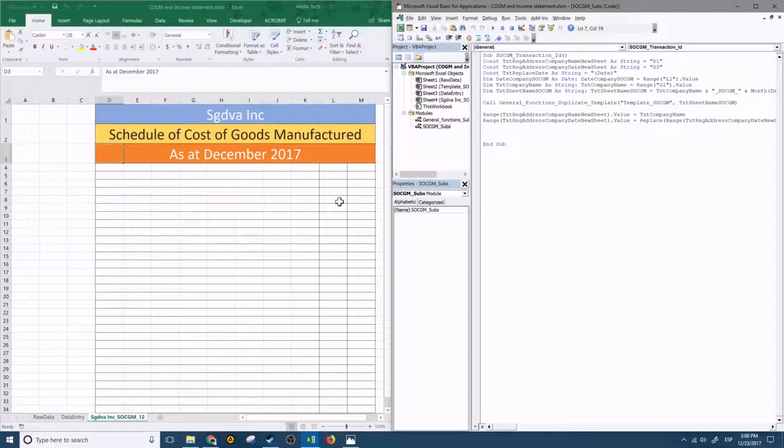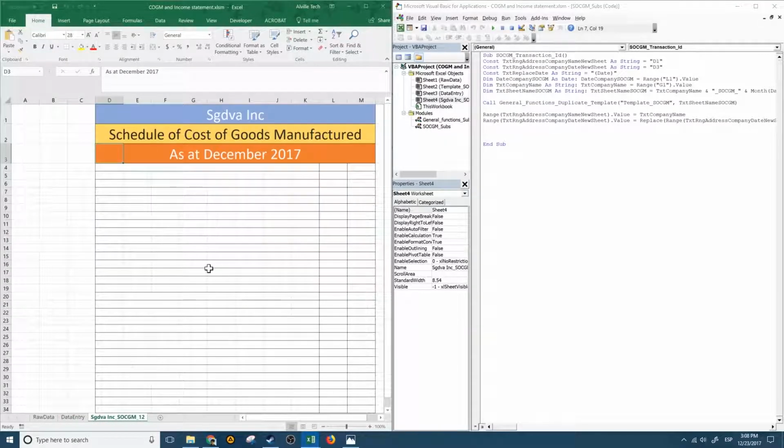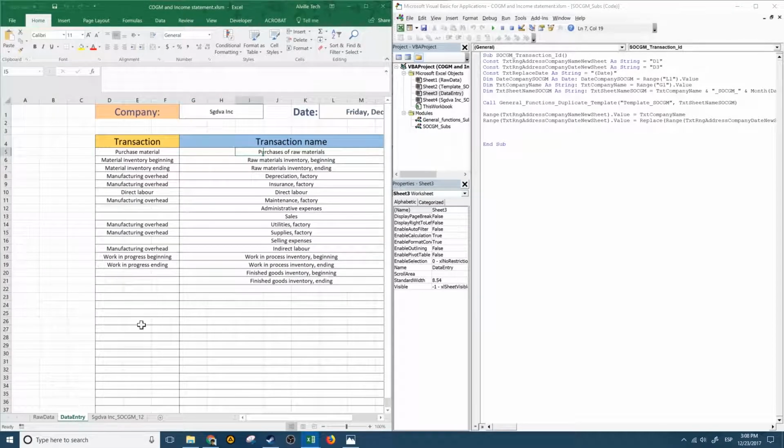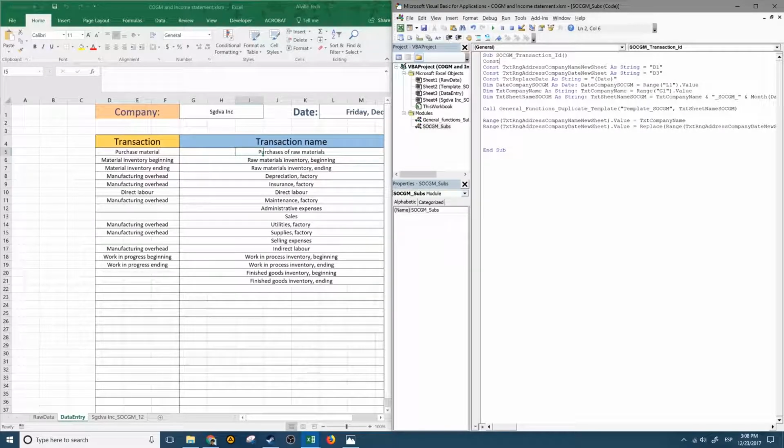We need to focus now on the data entry again. So let's go there. And from here, we're going to classify these items accordingly into this statement. So in order to do that, let's declare a constant, which will be the text of the sheet data entry. We may change it later on, so just to have a reference for that, it's going to be data entry.